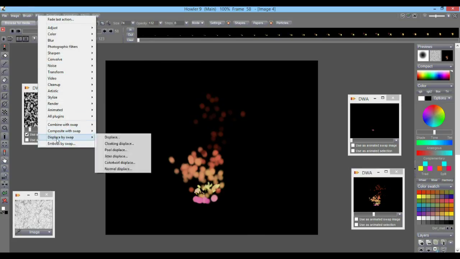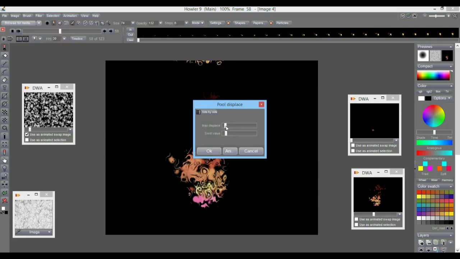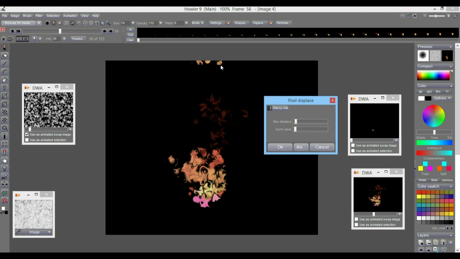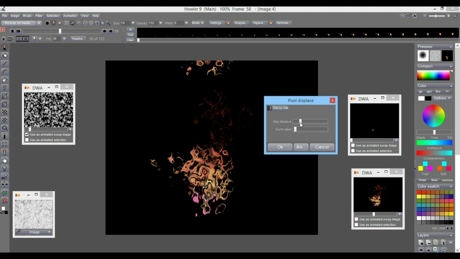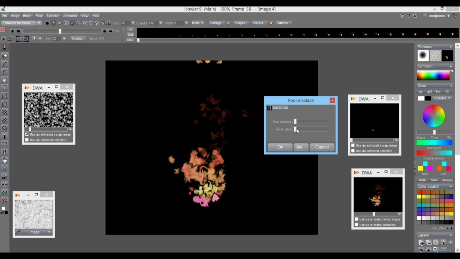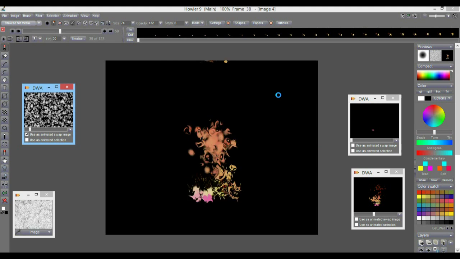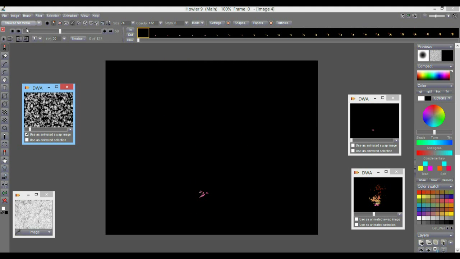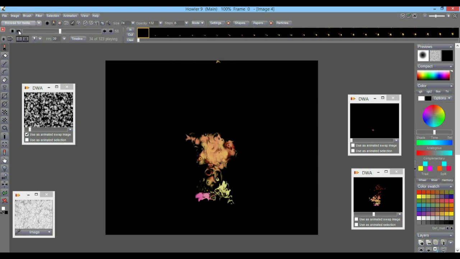Filter, displace by swap. Pool displace is a good one because that one has a little bit of a turbulent sort of really interesting effect here. And never mind this thing at the top here. It's going to reflect some of these or wrap them around, we'll crop all that anyway, or we'll erase it later on. So let's animate on that, see what that looks like. And now we have something that looks even more erratic, right?